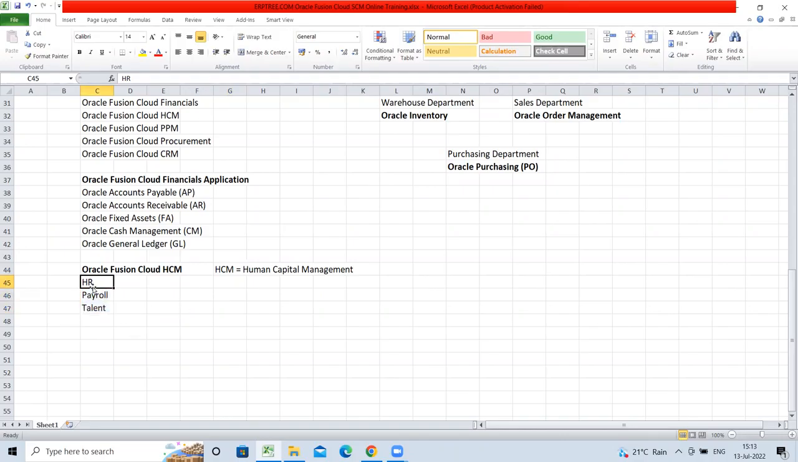So for HR, Oracle is providing the Oracle Human Resource application. Short name is HR. The same way, Oracle is providing for payroll the Oracle Payroll application.